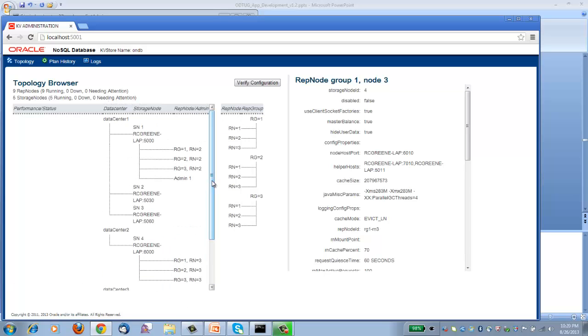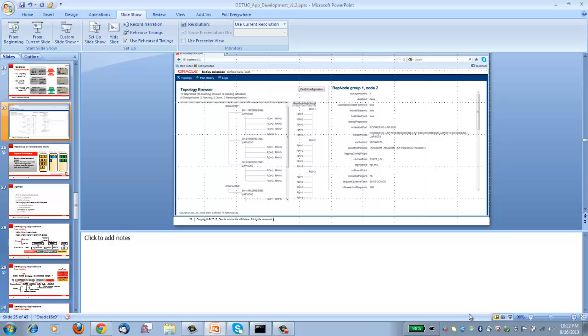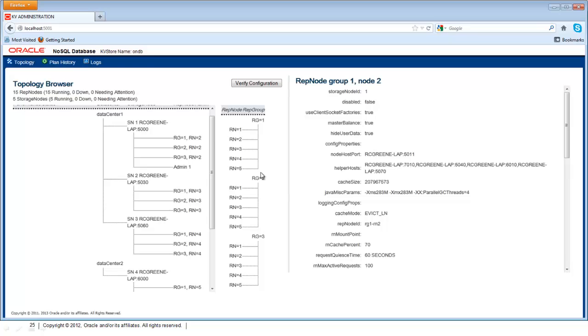Okay, and so anyway, it just gives you an idea about how easy it is to do this. I mean, in less than 3 or 4 minutes, we just deployed a cluster of 9 servers. And so let's go back to the presentation.